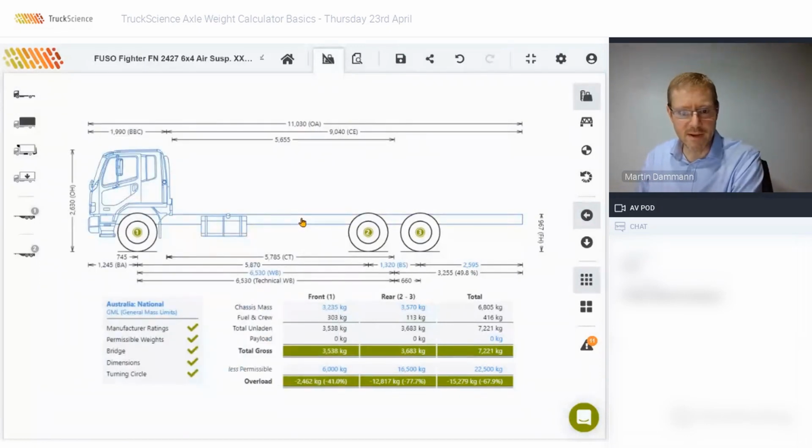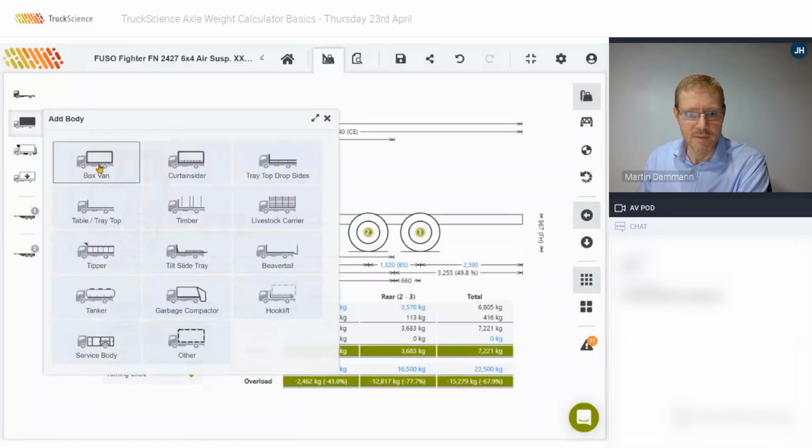Now it's probably a good time to add our body. I'll go to the body menu. There are a couple of standard body types that we cater for. If you don't find the body type that you're looking for, you can also look under other. That's a bit of a catch-all for bodies that aren't listed specifically. For our example, we'll add a curtain side body.